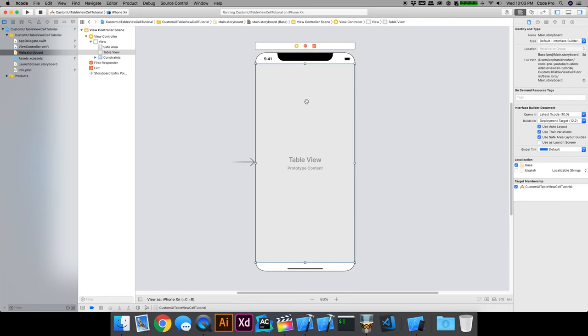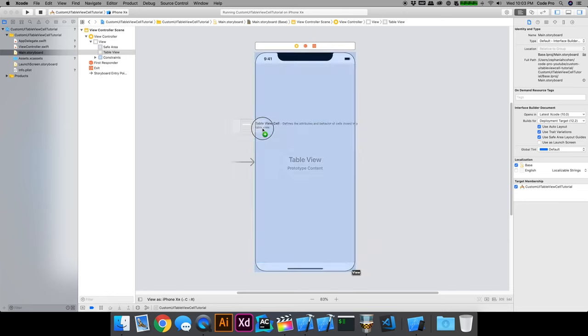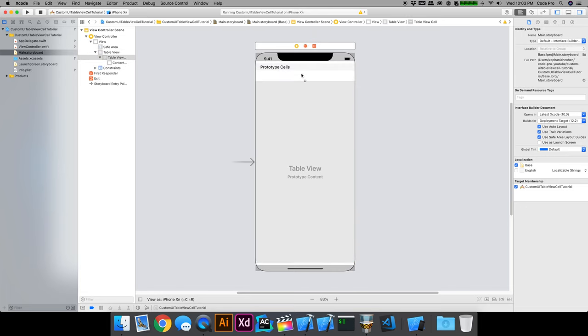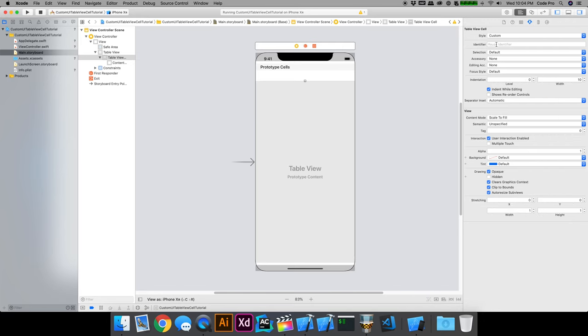Now the next thing we need to do for our setup is go back into the object library and look for a table view cell. We'll drag that cell onto our table view, and we'll go ahead and give it an identifier. So we'll go over to the attribute inspector, and where it says identifier here, we're just going to give it the name cell.